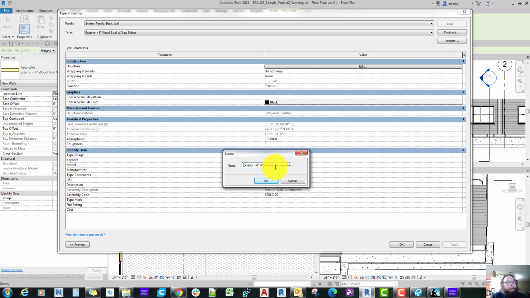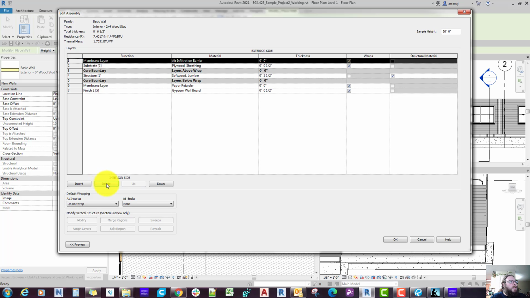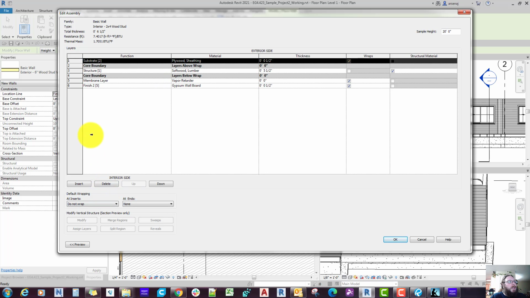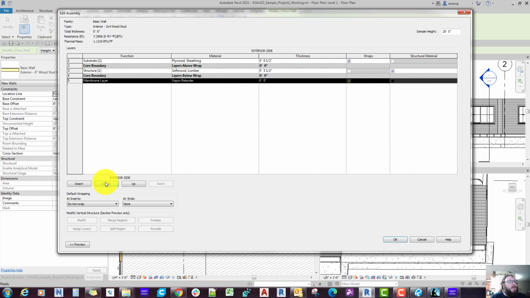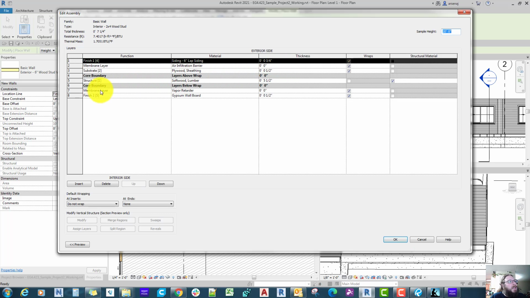Hit duplicate. Call it interior 2x4 wood stud. Hit OK. Then don't forget to edit your properties by taking out the exterior finish layers. We can leave the 1/2 inch plywood, and we'll change that to, actually I'm going to cancel it because I just deleted a layer that I didn't want to delete.